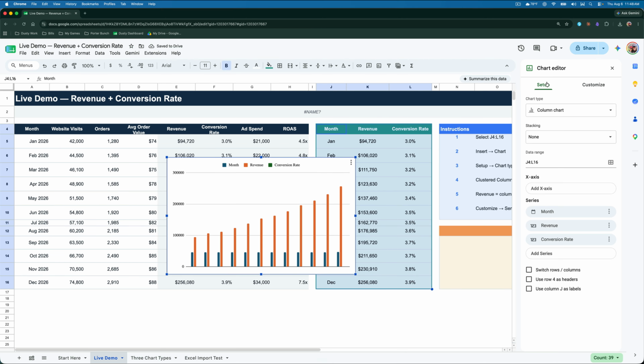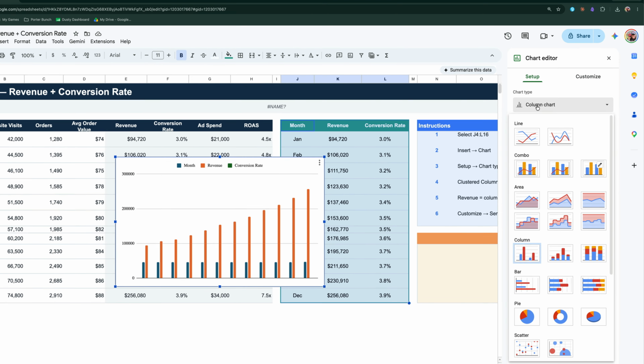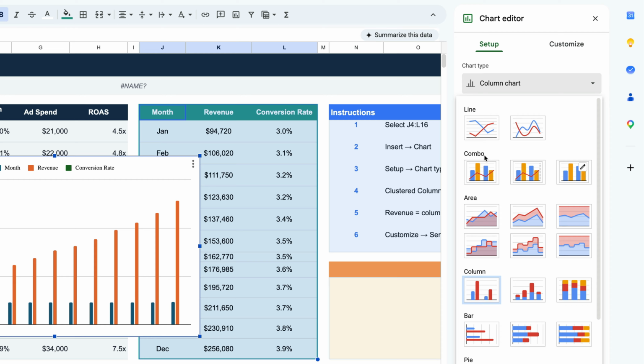And then we want to go to Setup and then Chart Type, hit the drop-down menu, and then you're going to see this option here that says Combo. We'll have combo that is just a clustered column with a line, and then we'll have one that is a clustered column with a line on a secondary axis. This is the one we want to choose for this example.